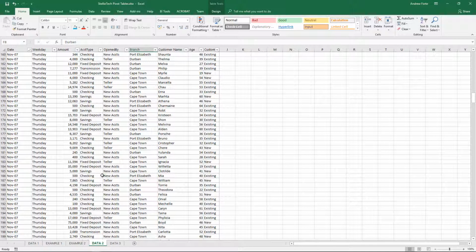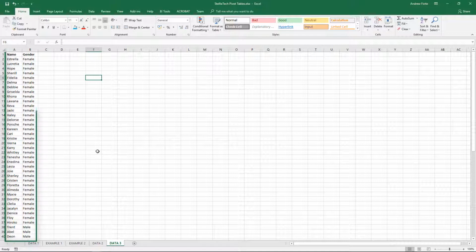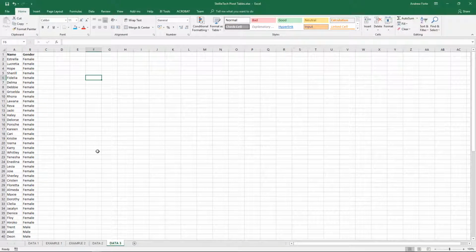If we have a look at Data 3, this is the simplest data set of all of them. It's just name and gender. This will be an easy one to summarize in a pivot table. Let's head back to Data 1.